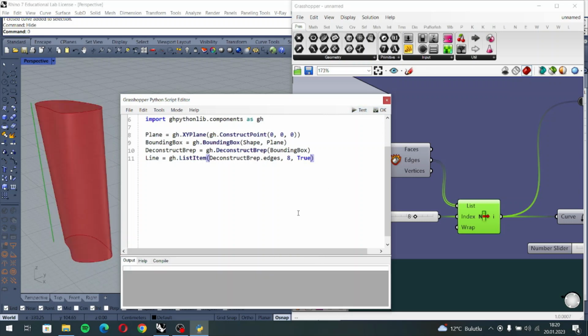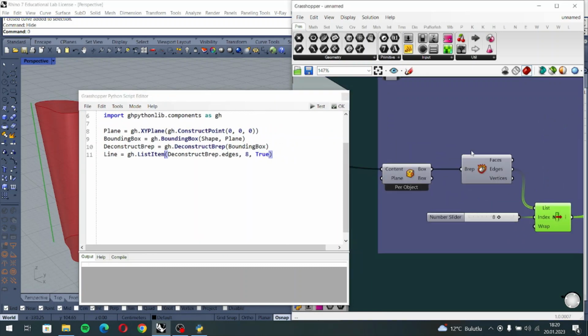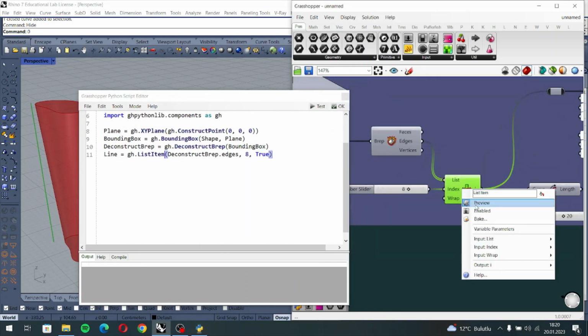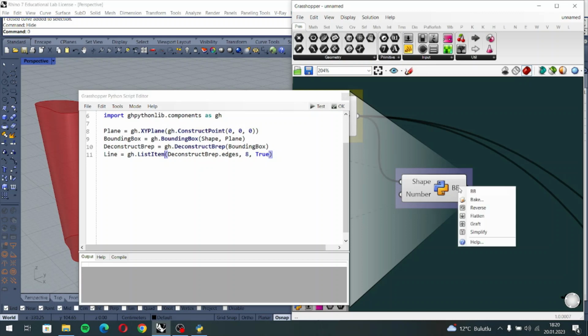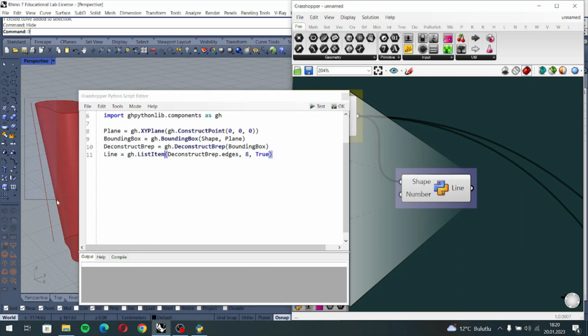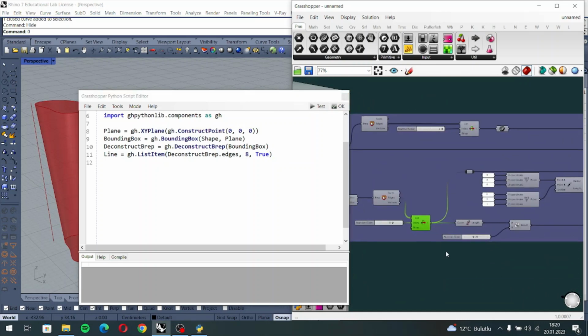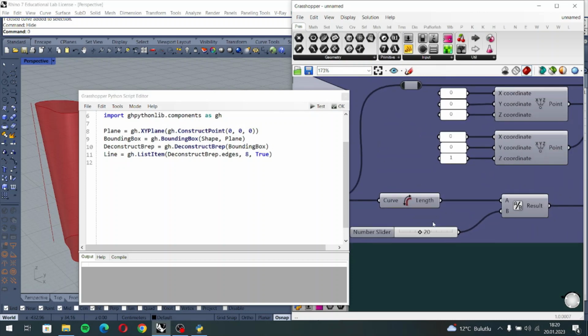So right now let's just check there's a problem or not. There's no problem. Let me just close this preview off, and let's just check if it works or not. I always check like if it works or not. Yeah, it works perfectly in here. So in the next step we need to know the length of this line.